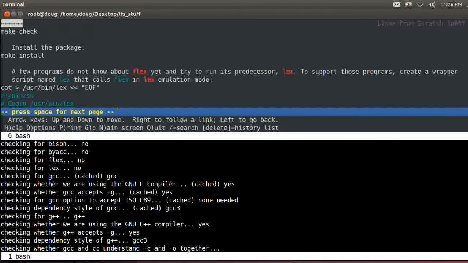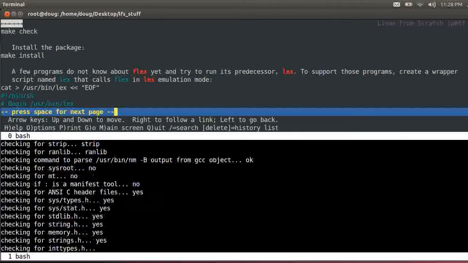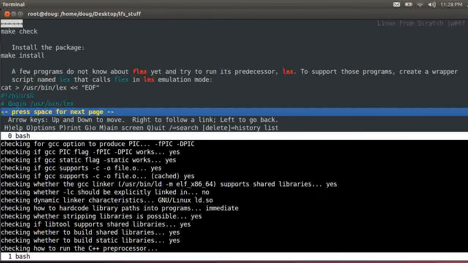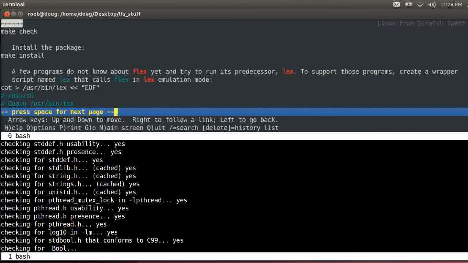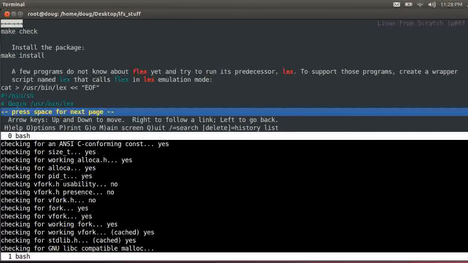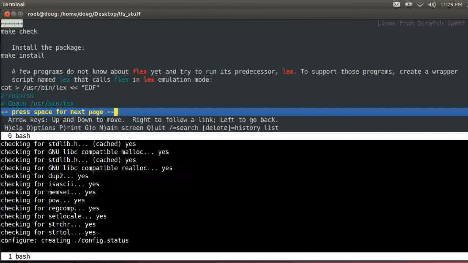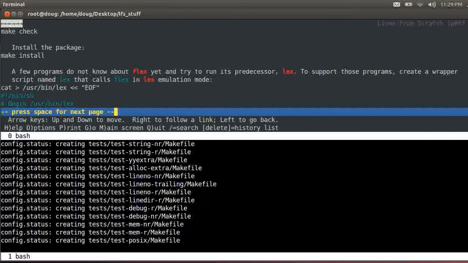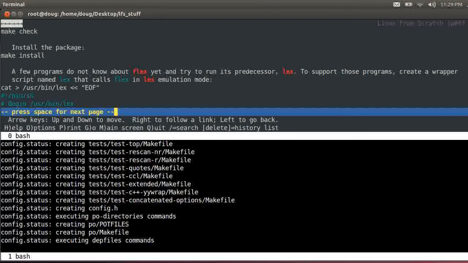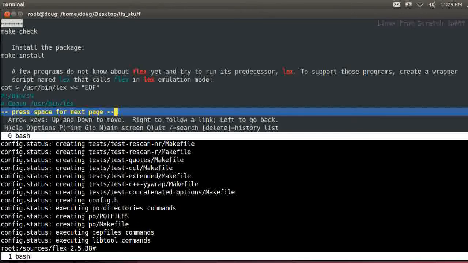Make, let me say make install. And there's a small configuration file to create. And after that, we're good to go. Make install.